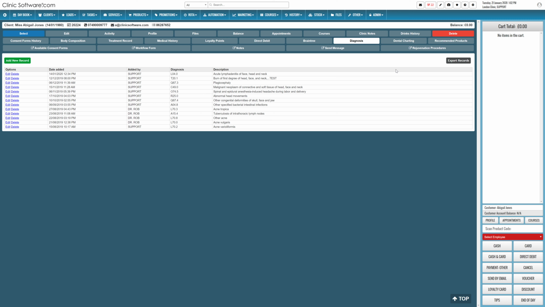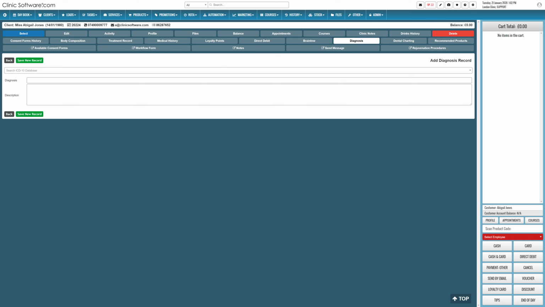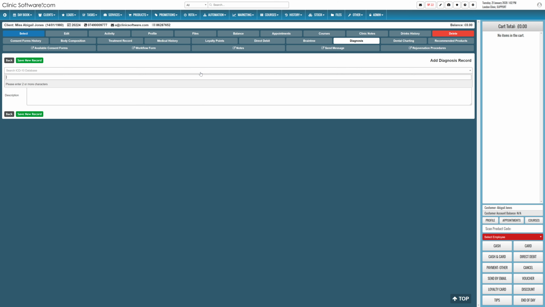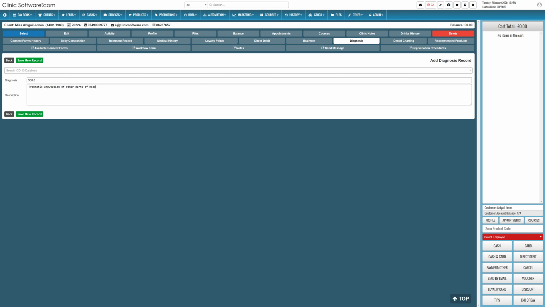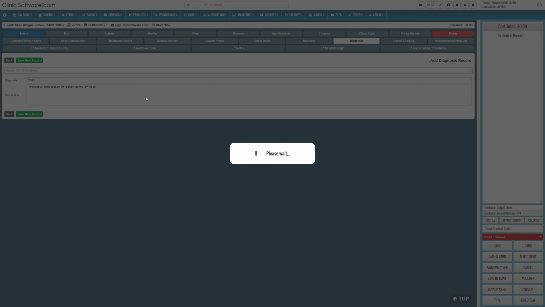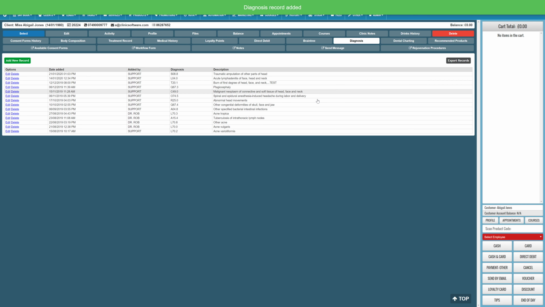Diagnosis is a feature where we do integrate with the ICD-10 database, and we have an option to add records and search by codes or by different parts, and then we will be able to search in the whole database and add and complete more notes if it's related to our patient, to our client.